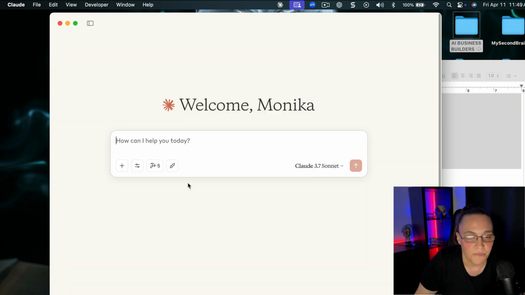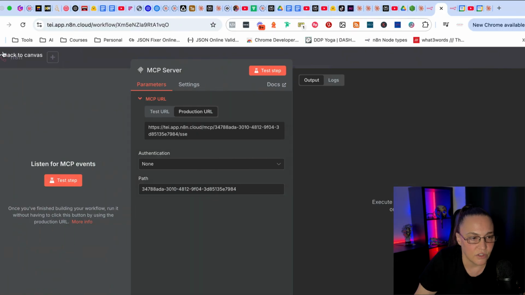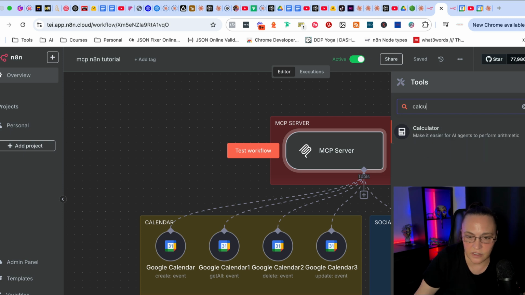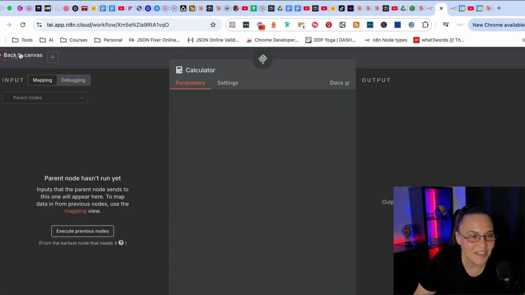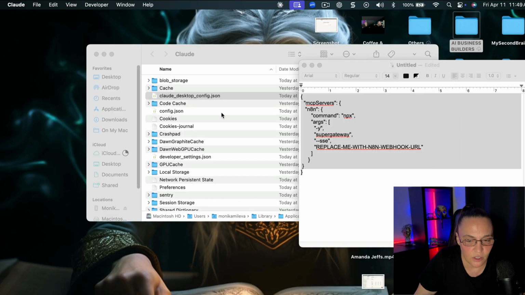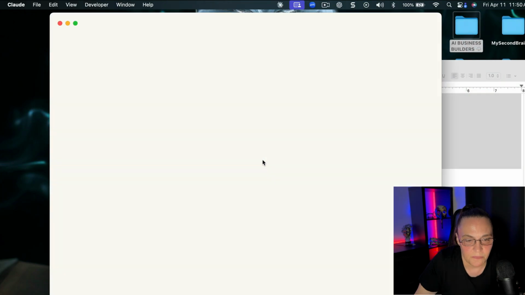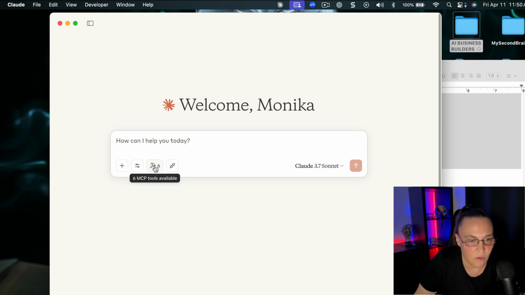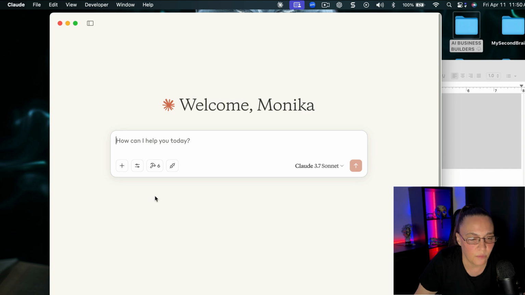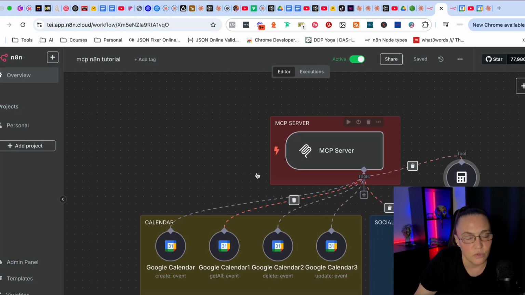And what is really cool is that if I add another tool, for example, if I go in here and add, say, the calculator, it seems to be the tool that everybody is giving examples with, and then I save it, then when I go back to my Claude, I can close it again and reopen it. And now, as soon as it opens, you'll see that now I have 6 tools. The calculator is also added.